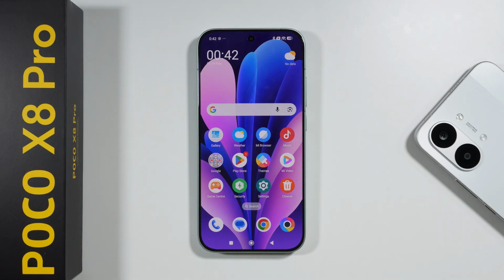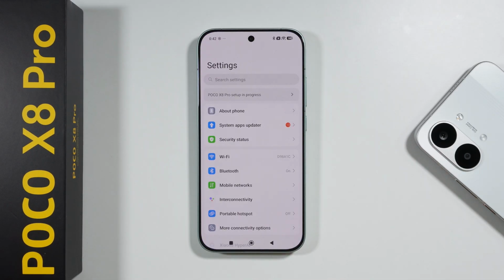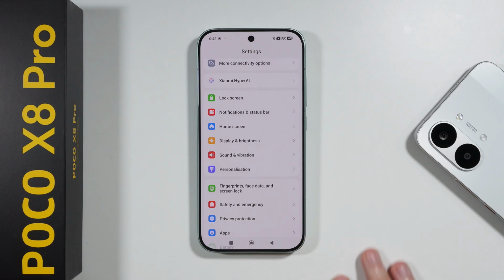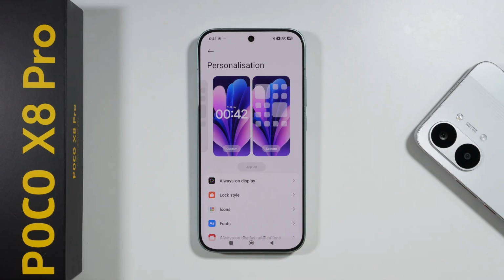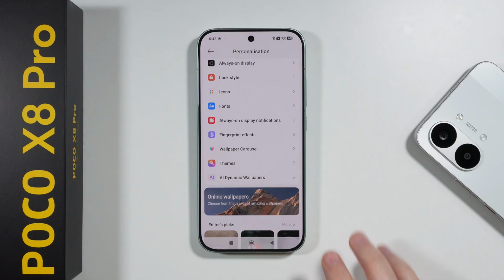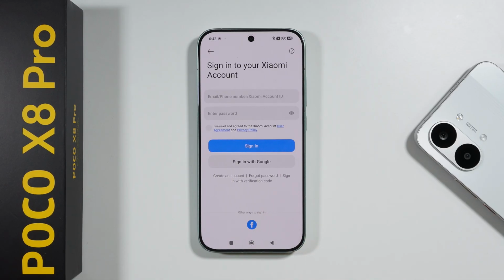If you want to get the AI dynamic wallpaper on POCO X8 Pro or Pro Max, then in that case we need to go to settings. Now once you open settings, in here we should be able to scroll down a little bit and then go to personalization. Once you open personalization, then in here we should be able to find the AI dynamic wallpapers option.